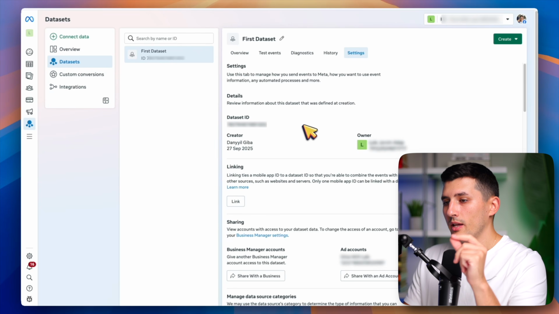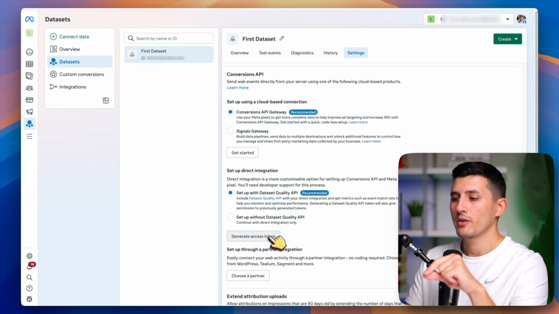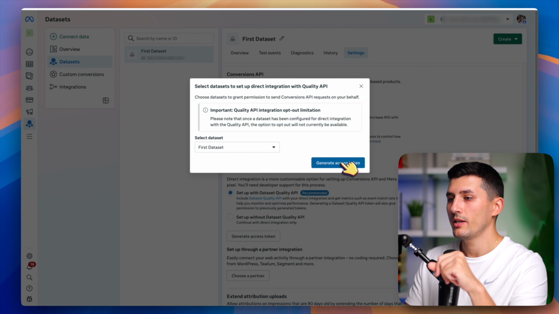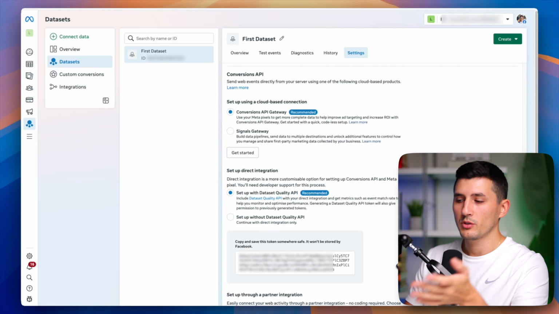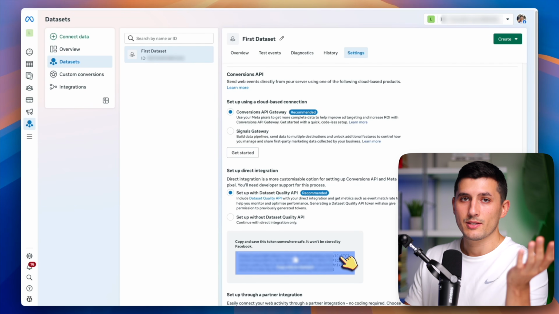And then after you do that, you just scroll down until you see Conversion API. Here you want to click Generate Access Token. Select your dataset, for us it's the only one, and then Generate Access Token. It will usually take 5 to 10 seconds, then you just copy it and paste it in the same document where you pasted the Dataset ID, Pixel ID.